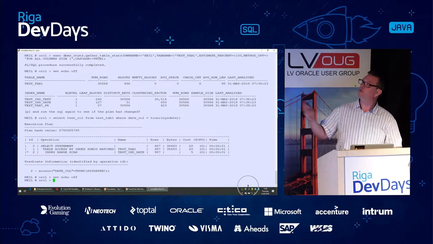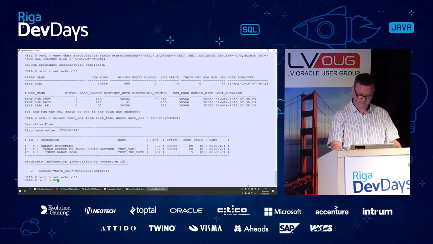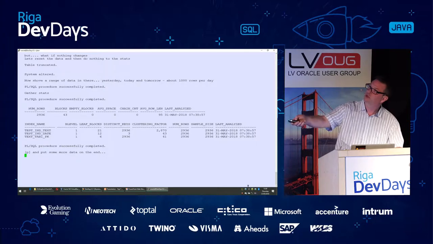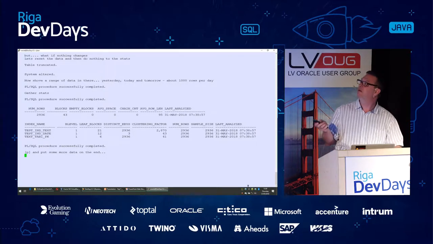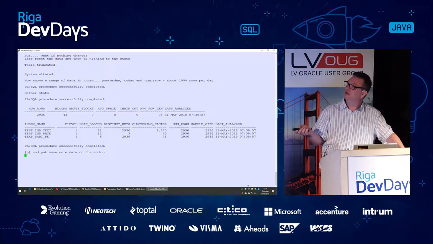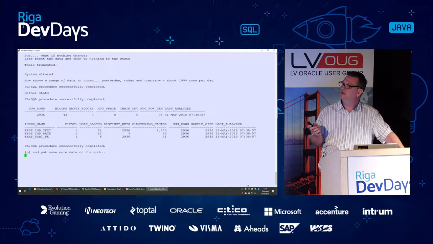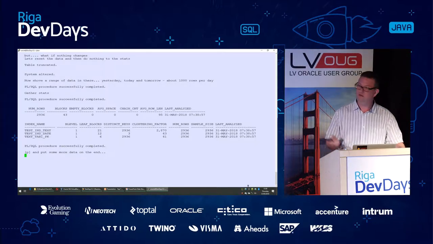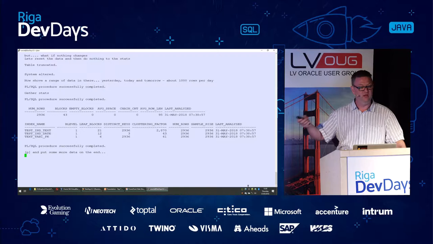Now, we put a whole series of extra data in there, and we can see we've got a lot more data. We've now got 31 days worth of data, 31 distinct days, and the statistics still say there's 1,000 rows in there. If we run the query again with all the new data in, we still get a table access full, still the same way.